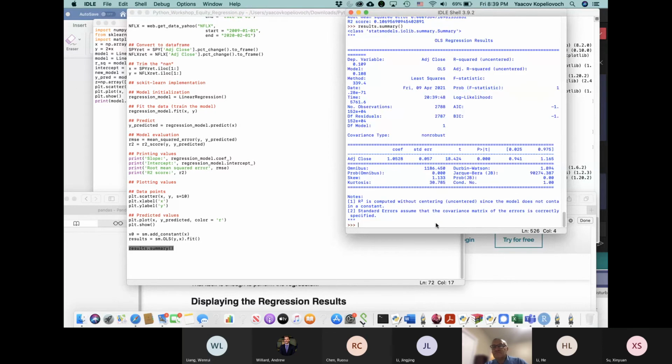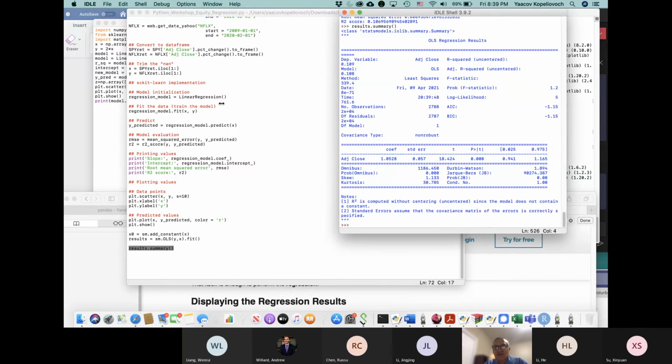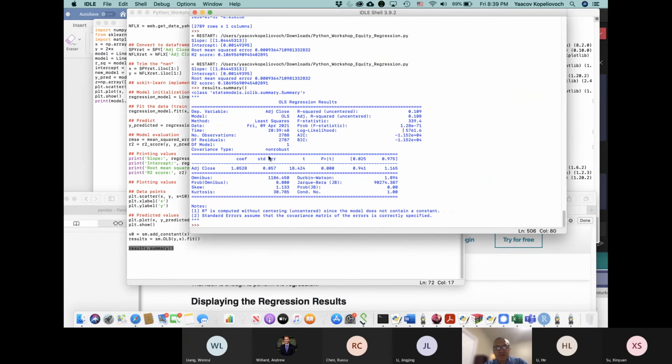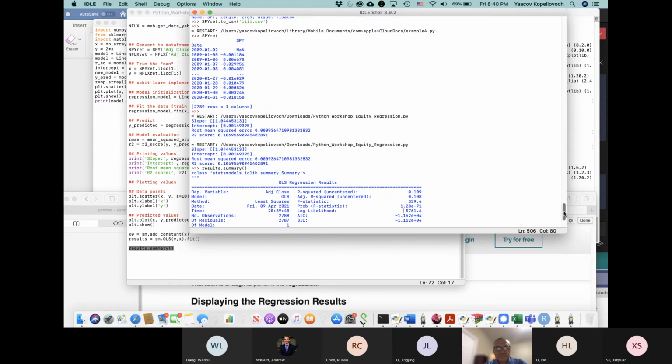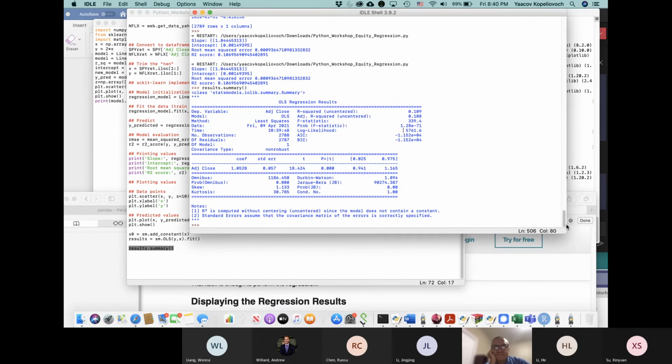Oh, a beauty to behold, ladies and gentlemen, a beauty to behold. This is your T-stat, you see? So you have your T-stat for the coefficient here. And the T-stat is 18.44, which is very, very high relative to 0. Okay? Questions?